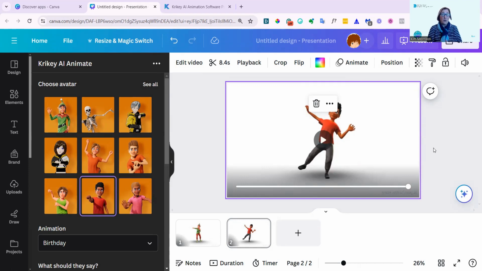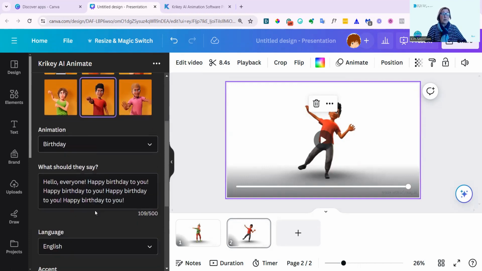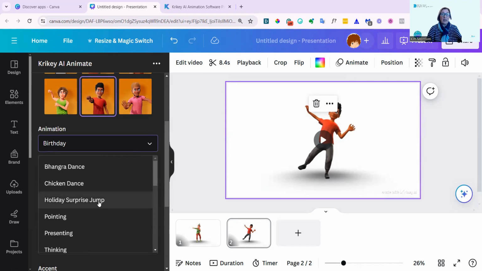Okay, a little on the boring side. I'm not sure what I'd use this for. It seems quite limited to me in what you can do and the actions you can have. Focus on the short animation if you are going to use one and see how it works for you. That was Krikey AI Animate.